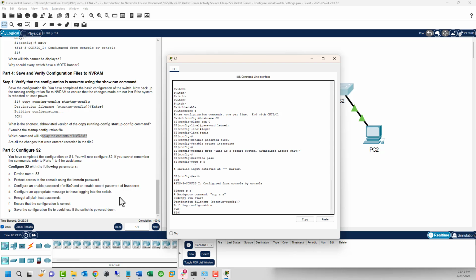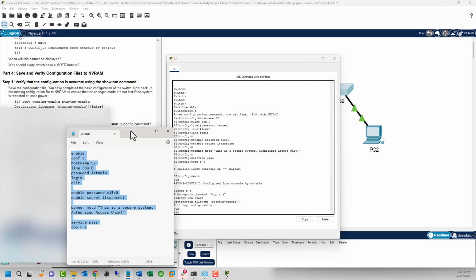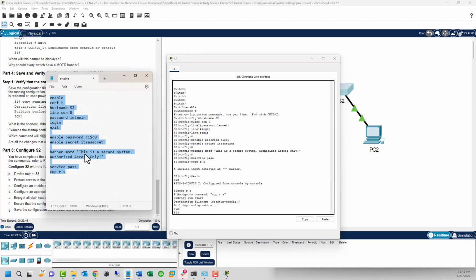So that is all I had for this lab. It took about 22 minutes altogether. The Notepad trick will actually speed up your configuration if you get used to it. In the later labs, very, very useful. All right, that's it for this lab.